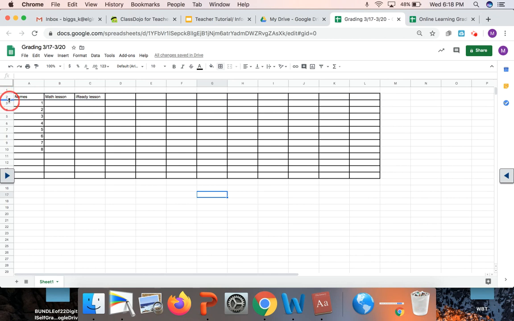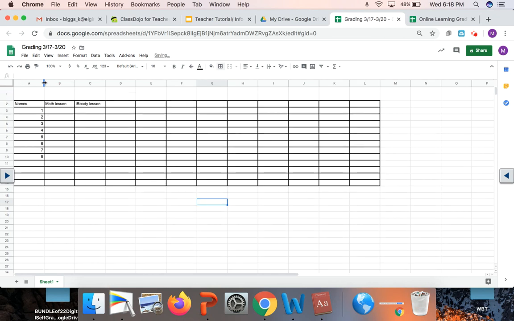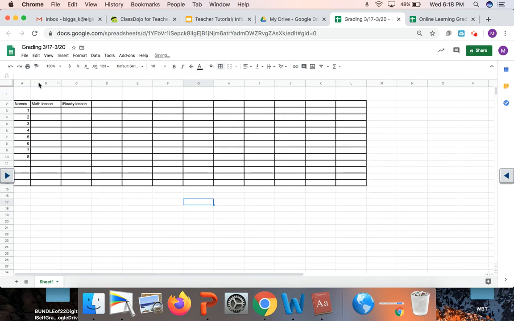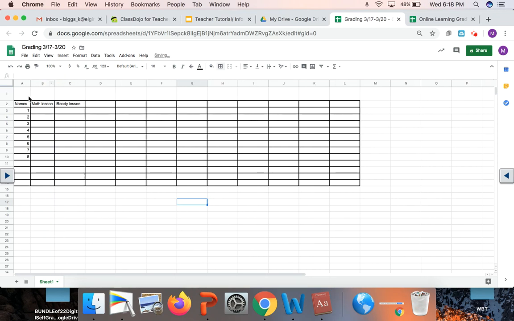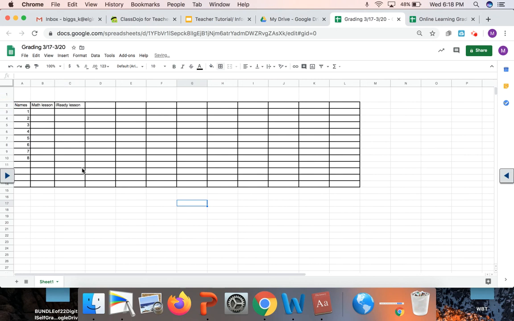You can adjust the width of any of the columns, so you can make them shorter. You can make them smaller. You can make them wider if you want to.